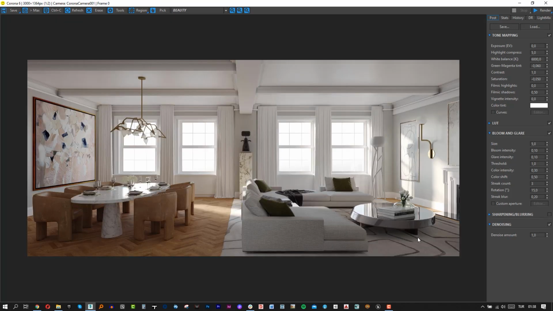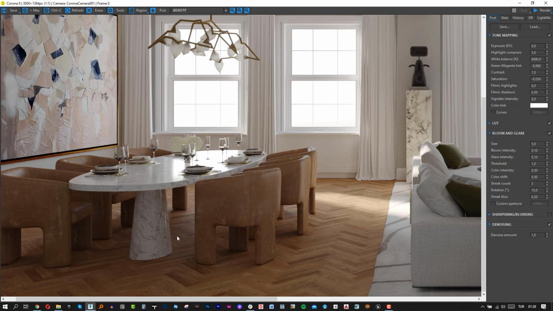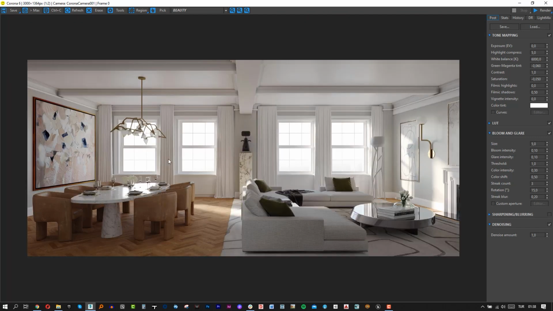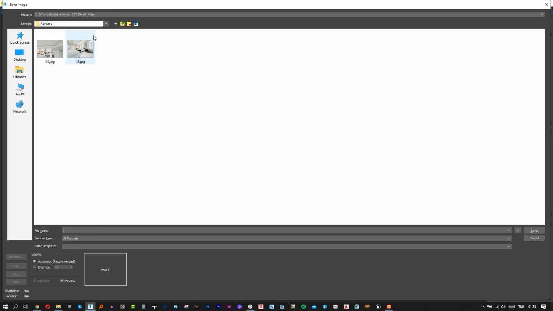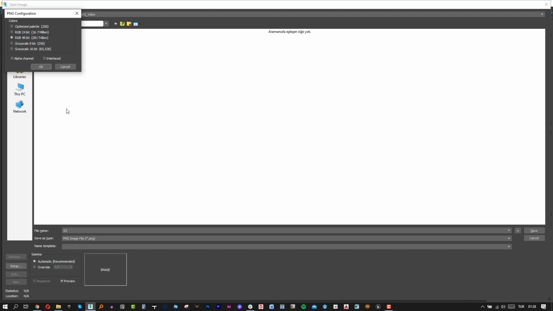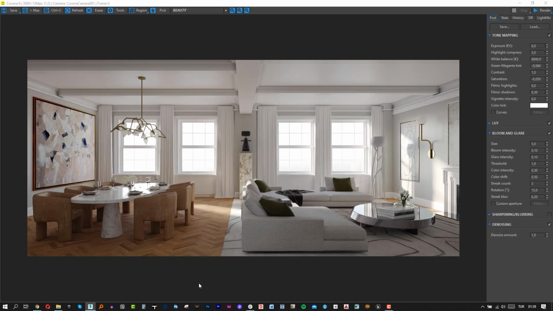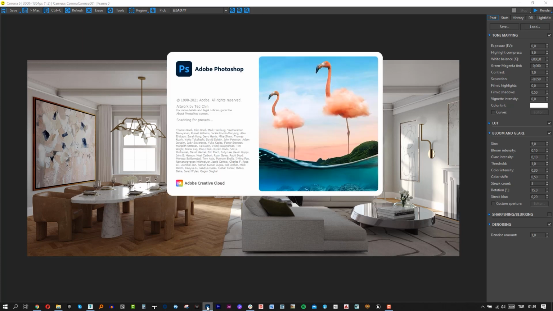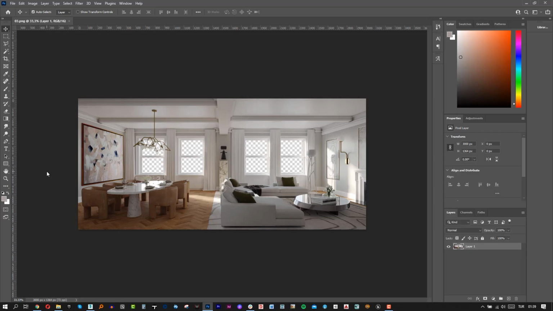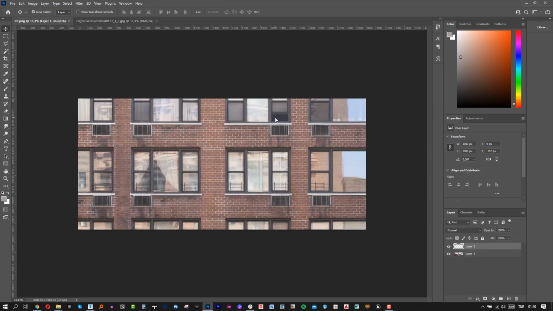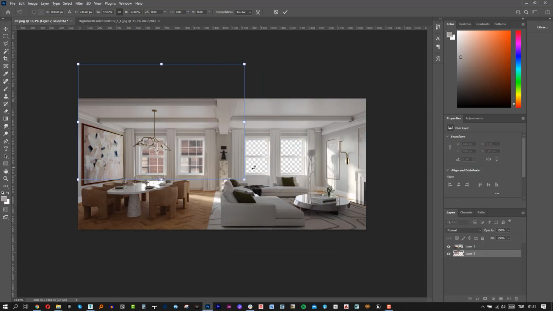After almost 1 hour, our render is ready. Now we are going to save this PNG with alpha channel, because I'm going to add a background image in Photoshop. Alright, now open Photoshop. And now let's add a background image. This is a simple building image you can find easily on the internet.